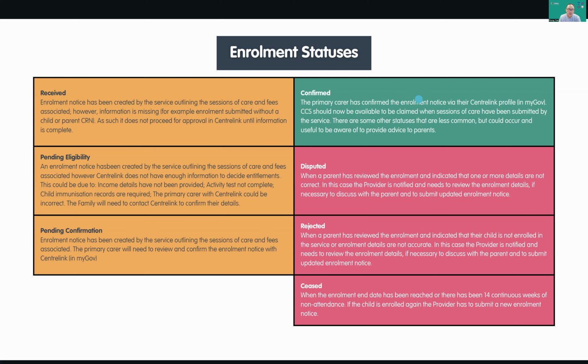Okay, so there are 7 enrollment statuses. The one that you're looking for is confirmed. Pending eligibility, you can't do anything about it, guys. It's between Centrelink and the parent. Pending confirmation just means the parent needs to click OK on MyGov or confirm it. The other ones that you don't really want to see if they're eligible for CCS are disputed and rejected. Seized is okay. Seized is fine. You can reactivate that seized enrollment.